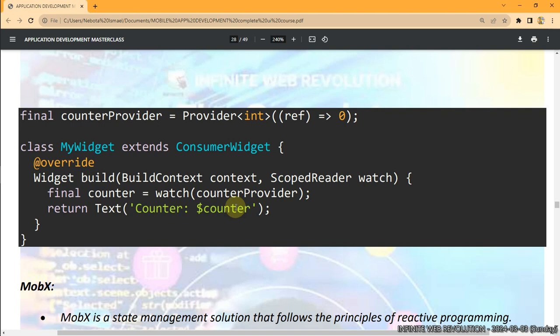So I'll say final counterProvider equals Provider, which is supposed to provide an integer. That's what the angle brackets here mean. If it was a double, it can provide that. The provider takes in what they call ref, and it should return 0. So that's the initial count.